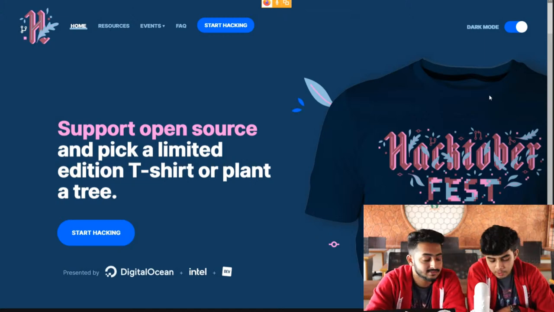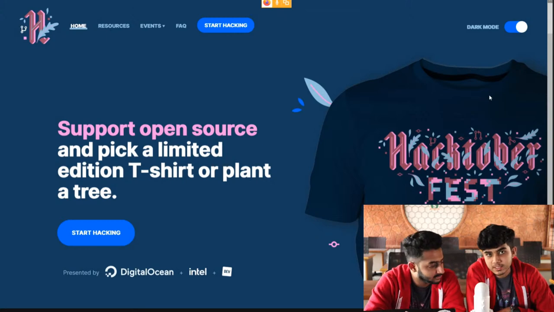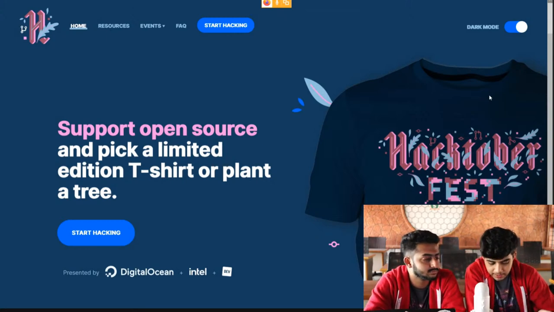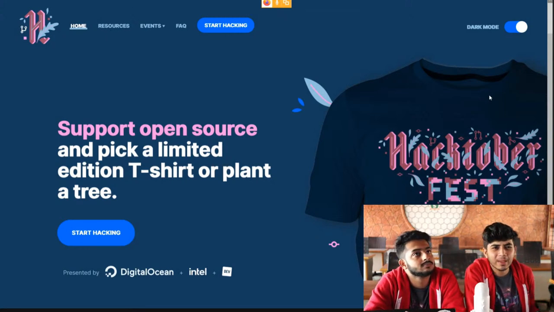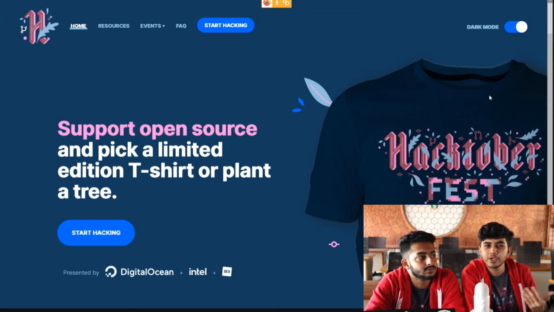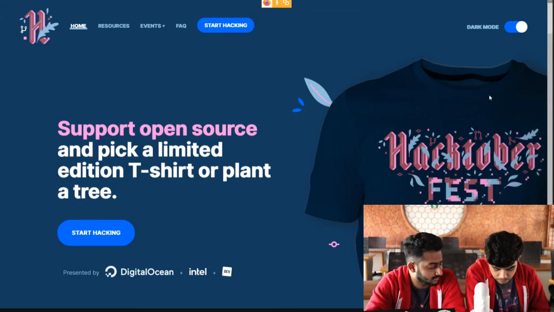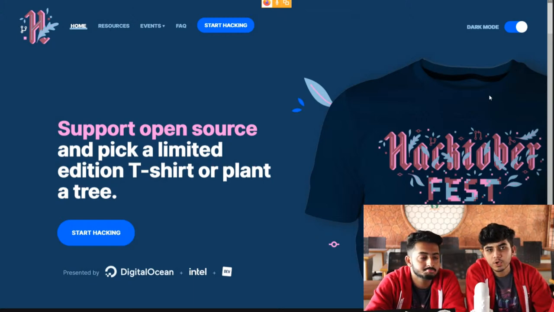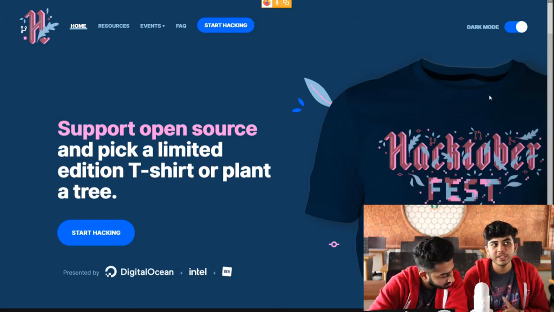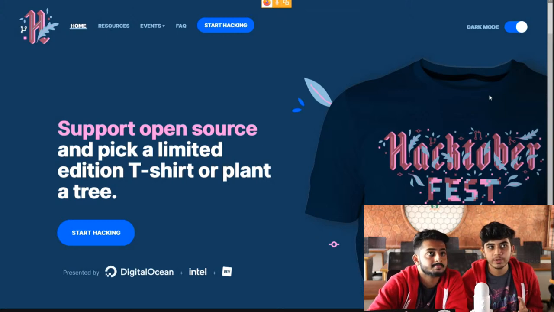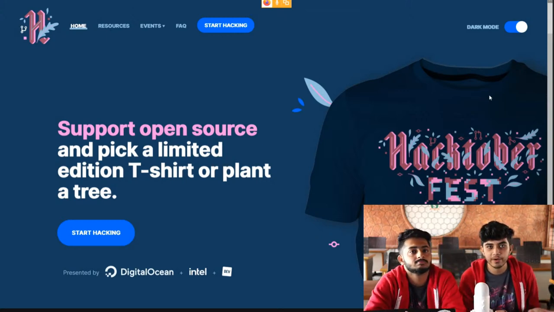Turtle, I think you're asking if you need a college email ID. Yes, I think you need to have a college email ID. You can use your normal email ID, but then you'll have to upload your documents and stuff. The thing with college email IDs is your college might be in the allow list, so it takes only minutes to get verified.